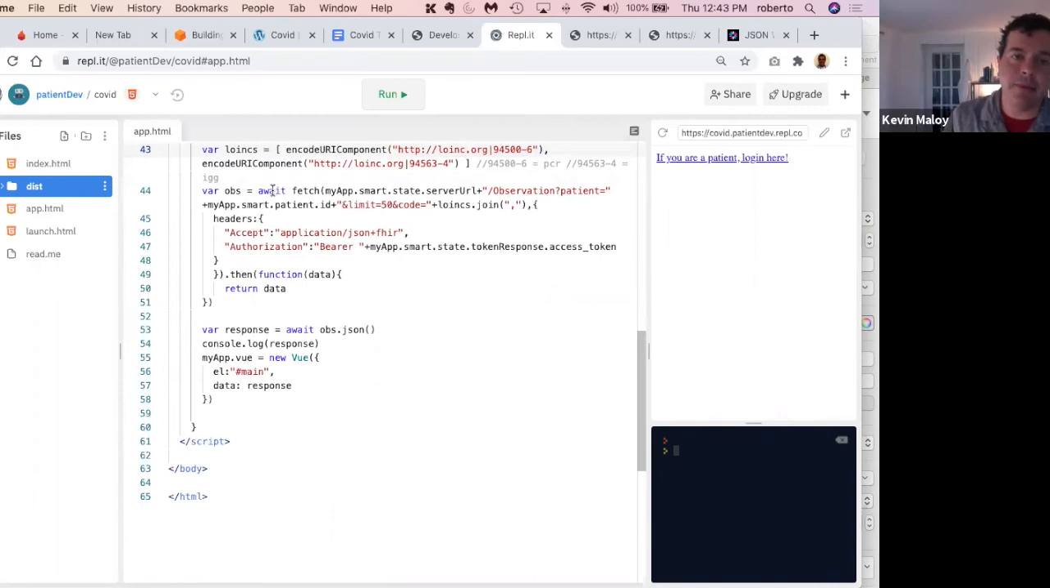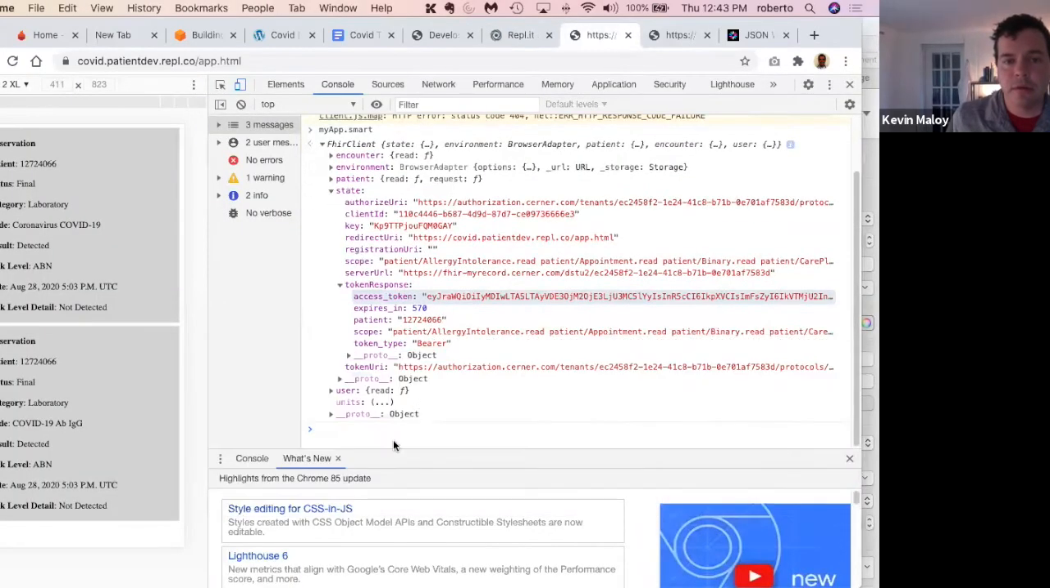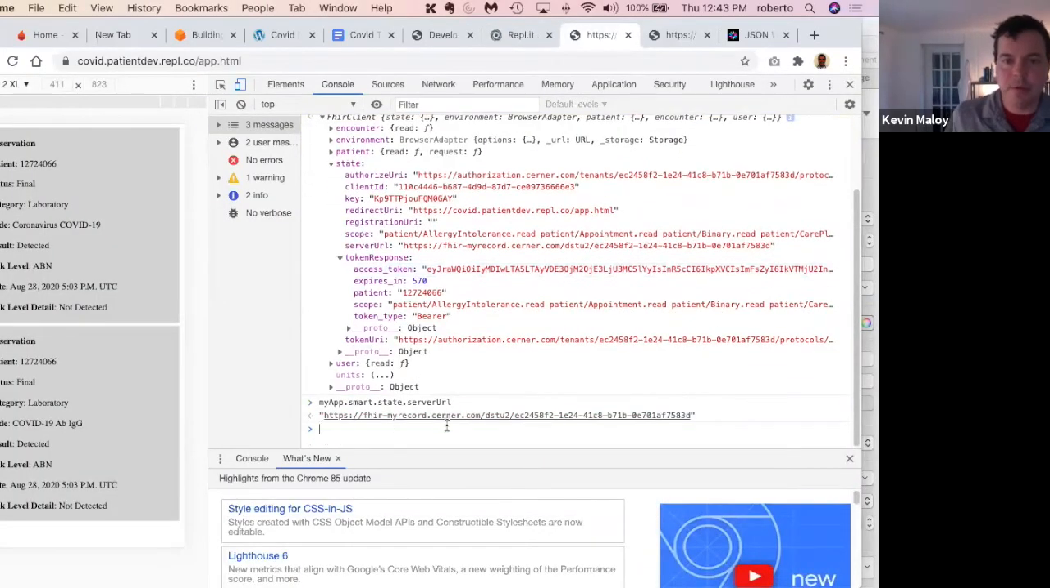So to get them, what I do is a simple fetch to myapp.smart.state, that server URL. So what I'm fetching is this URL. If we go to my app here, which happens to be this URL, the sandbox, the URL for the fake data, the sandbox data that Cerner puts out.